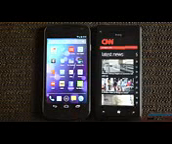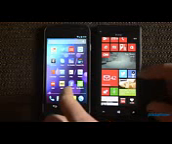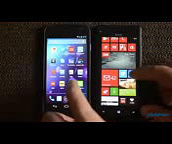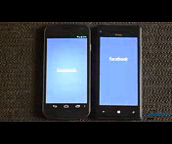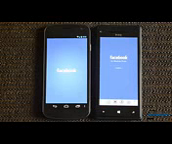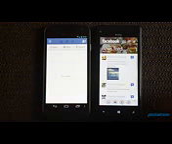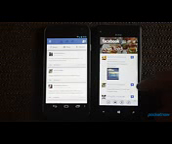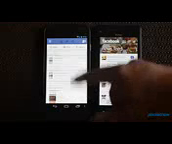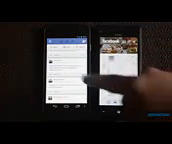Alright, let's try another one. How about Facebook? Let's get to that one. Ready? Both of those at the same time. Now, this is a very internet-intensive app. And we see Windows Phone seems to have gotten up a little quicker. And both seem pretty smooth scrolling.